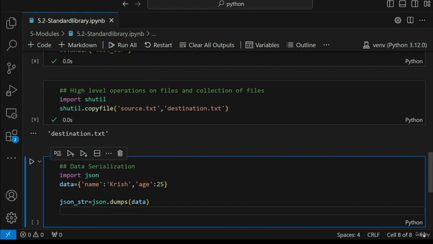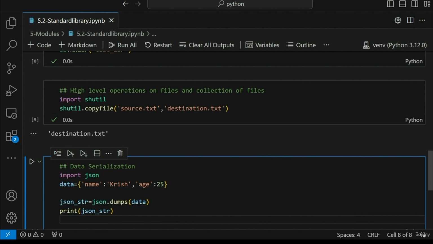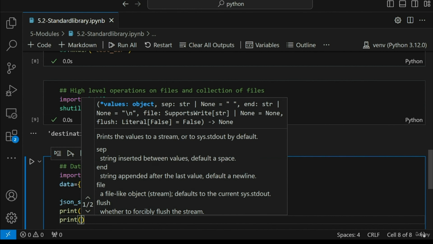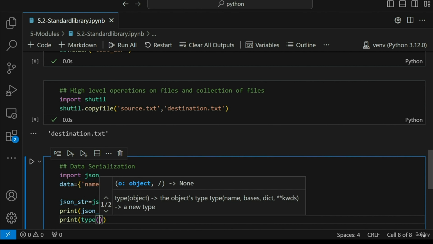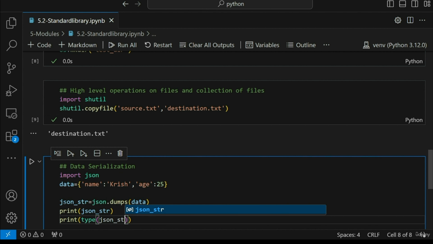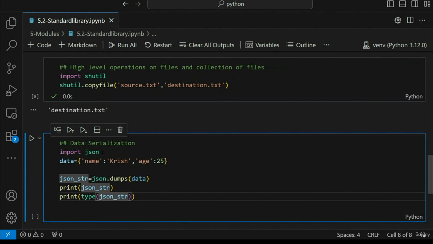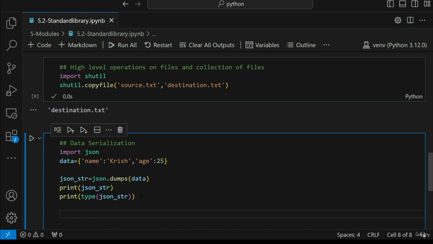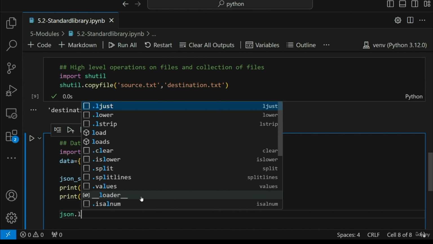Now let me go ahead and print this. I will print json_str, and let me also print the type of json_str so that you will not get any confusion. Now let's say I want to convert this back into a dictionary again. For that, one operation that I used is json.dumps, and the other operation will be json.loads.